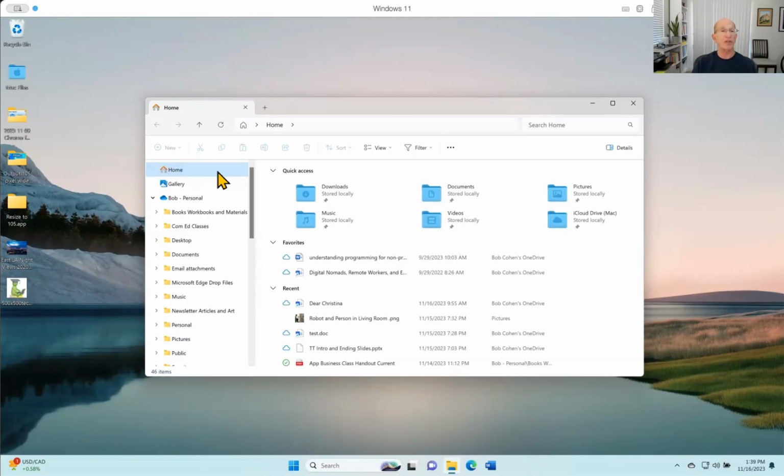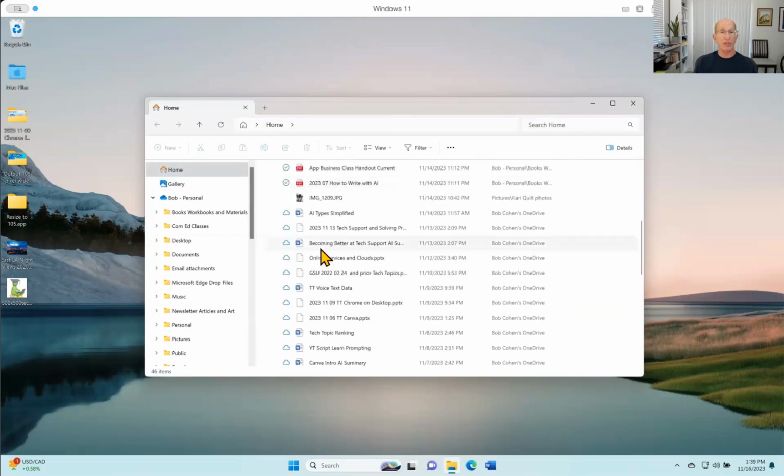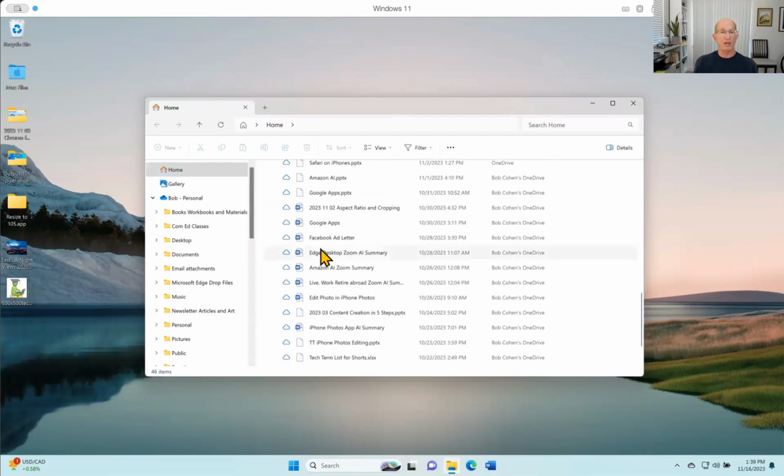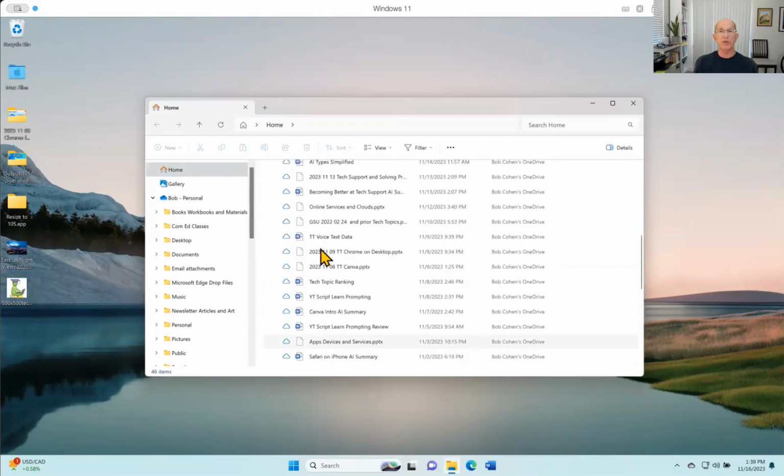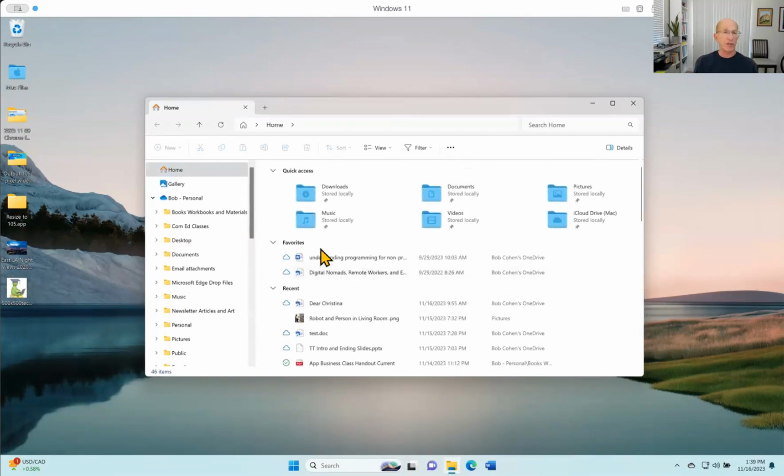And home is a folder that is created by Windows. It pulls everything in. Okay, so it's pulling things that are called quick access. It's pulling favorites. It pulls in recents, and it gives you the ability to see those quickly, because most of the time we want to get to things that we have used recently or use very frequently. And so home is one way to get to that.